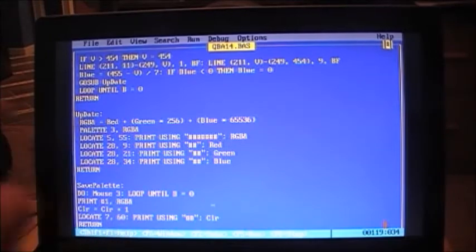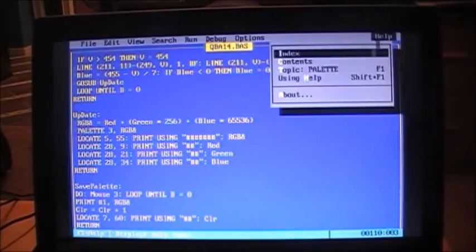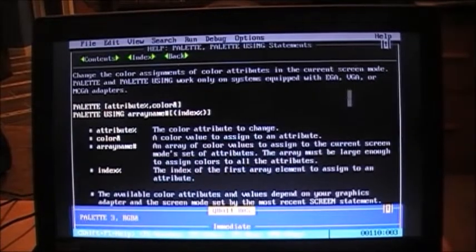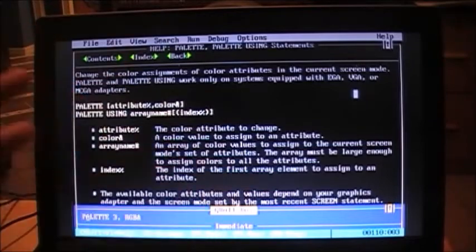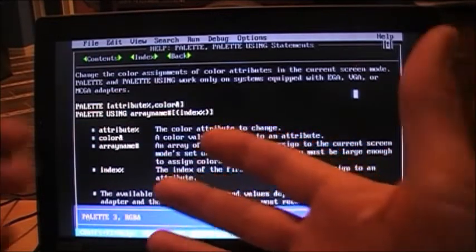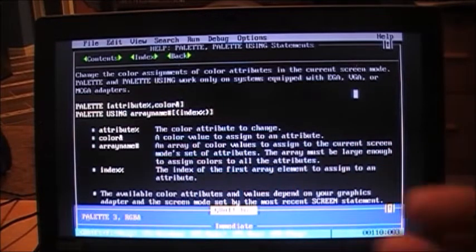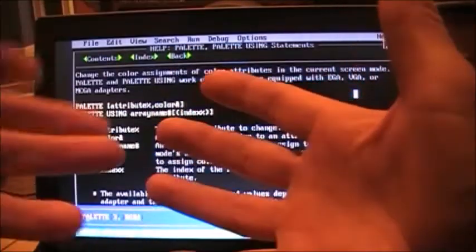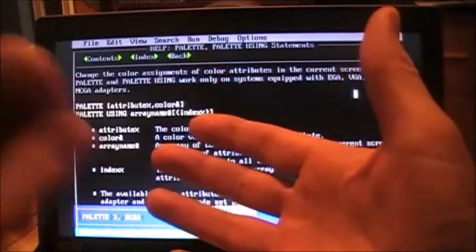And I'll bring up the palette command. This will explain a little better. Yes, so the palette, attribute, and color. Now the palette, that's the command that actually changes the particular attribute. You can think of it like a palette, like the Microsoft Paint program had an actual image of a little palette for an icon, and you had the red, green, blue paint, you'd mix it together.